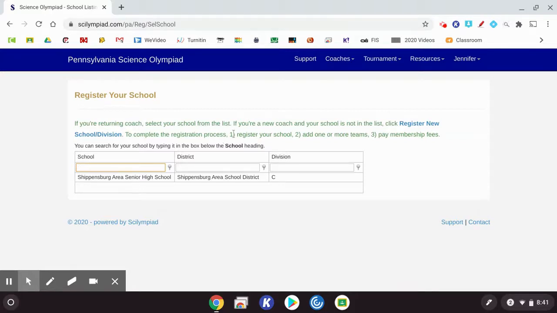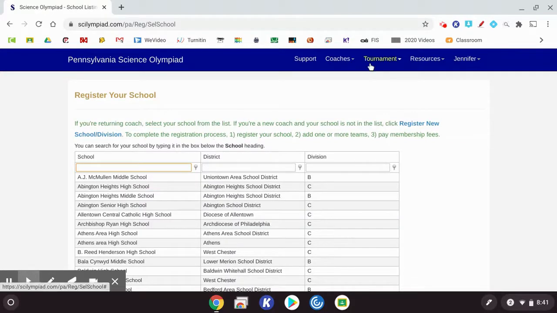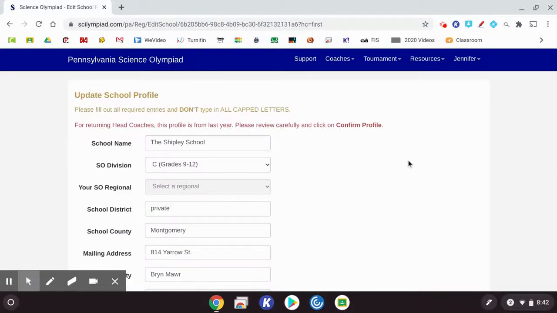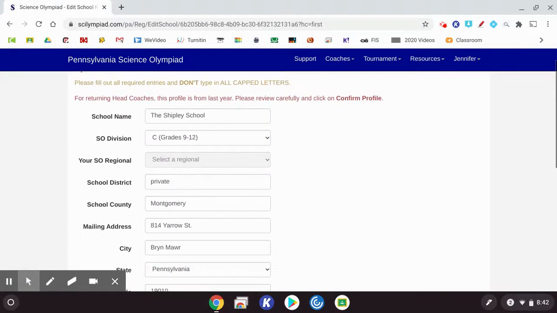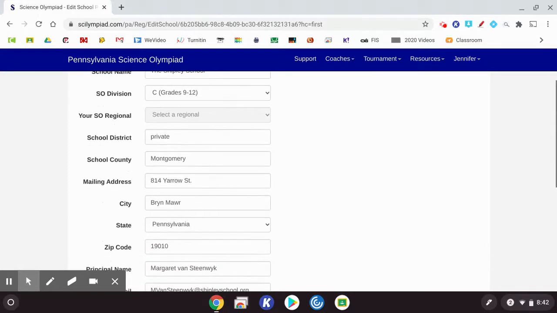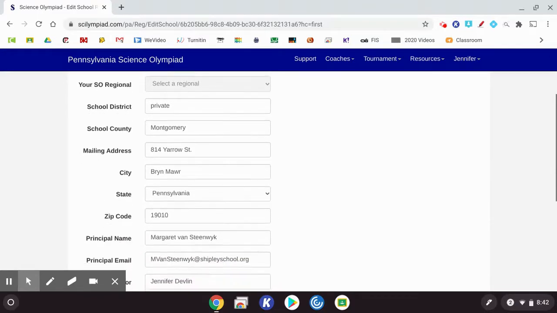I think Shipley is probably under the Shipley School, and that's a good example to show you how specific the school name is. So if you call your school by a couple different names, for example, Shipley or the Shipley School, you want to make sure you look for all the names that you might have called your school in previous registrations before you click on Register New School. And there's the Shipley School, and I click on it. There is information already in here that you entered last year. One of the advantages of going to this system was that it would carry this information over. So Jennifer, is this the correct information this year?